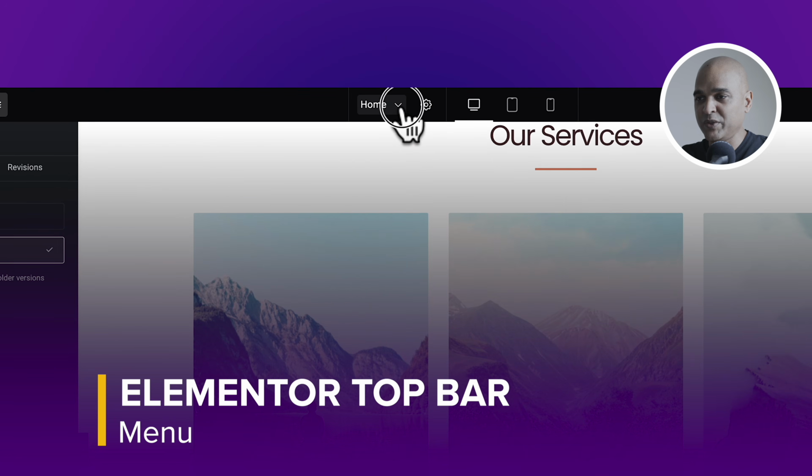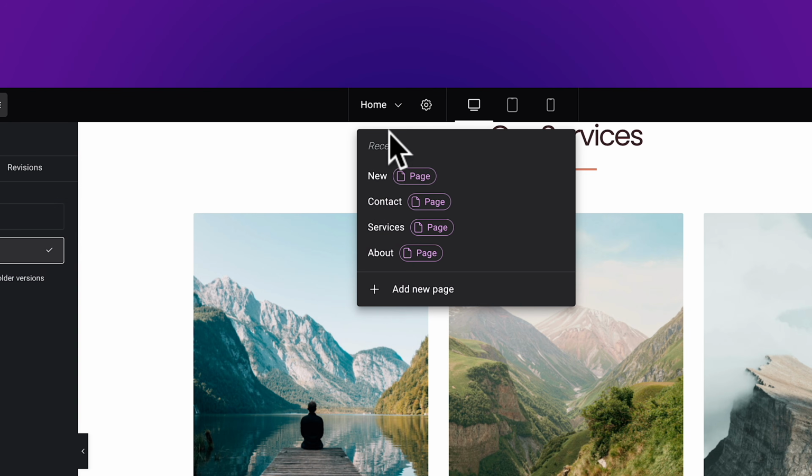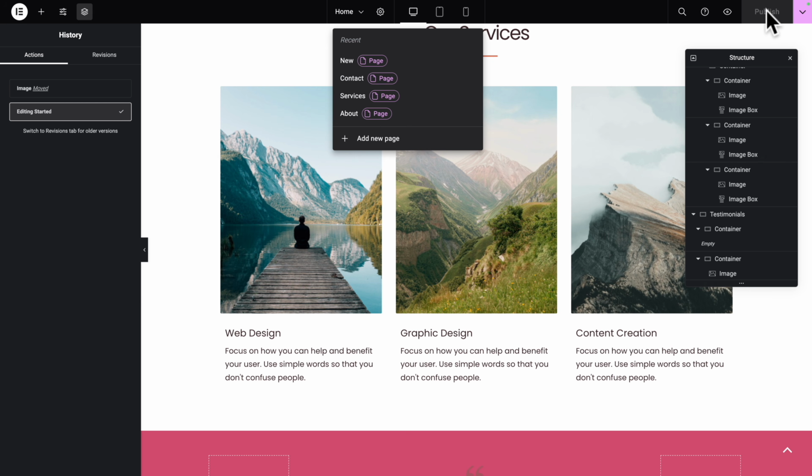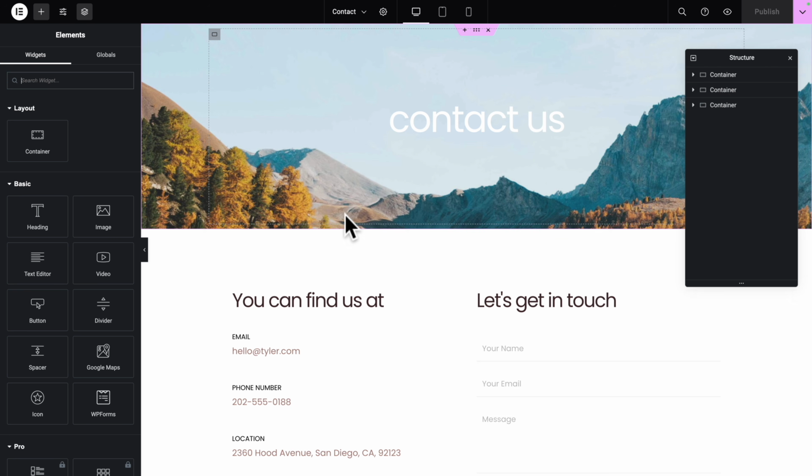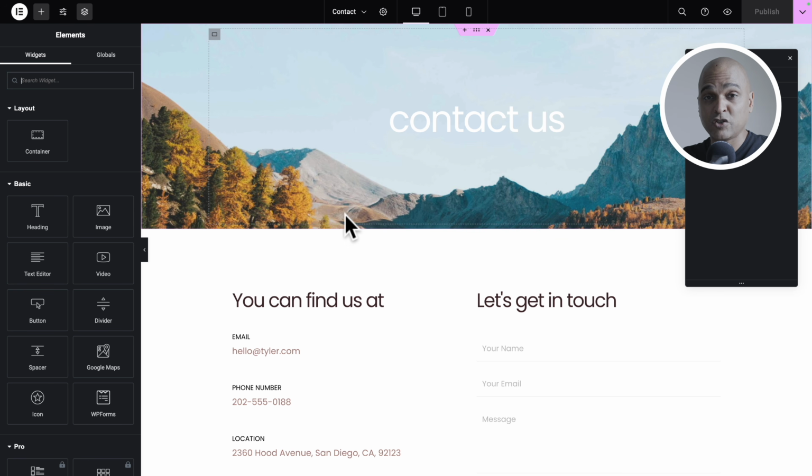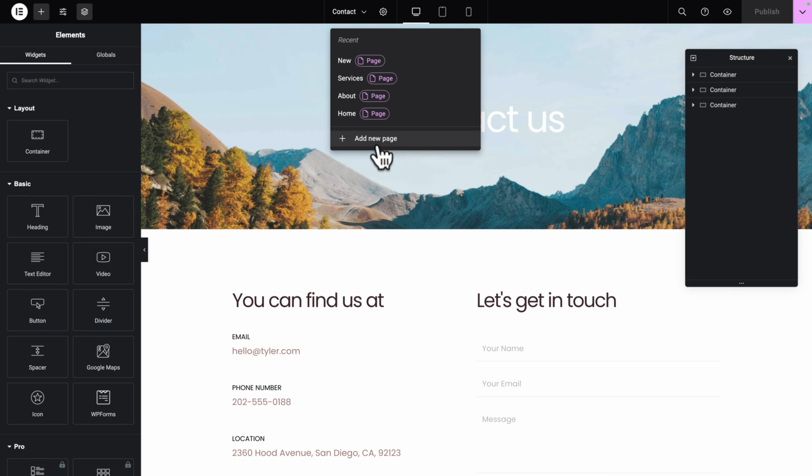Next, in our top bar, we see our menu. So for example, let's say I want to edit the contact page. So first of all, make sure you save your current work on this page. Then I can just click on contact. So as you can see, I can just start working on that page right away. So no need to go back to the front end or go back to the WordPress admin. I can just do it all from here. I can also add a new page from here.